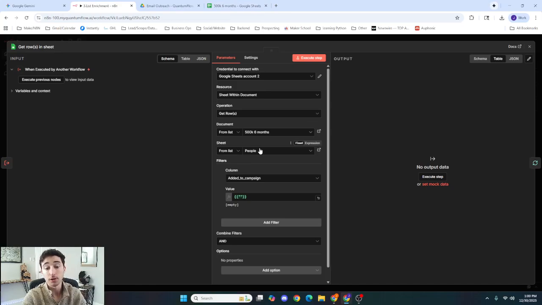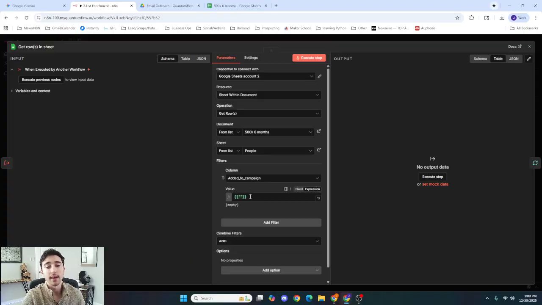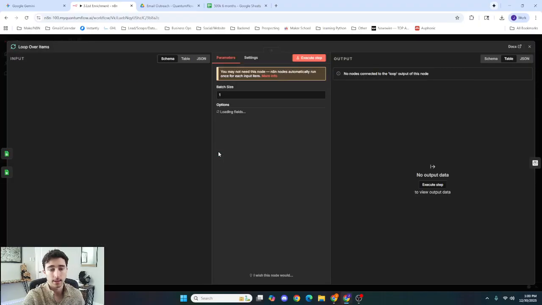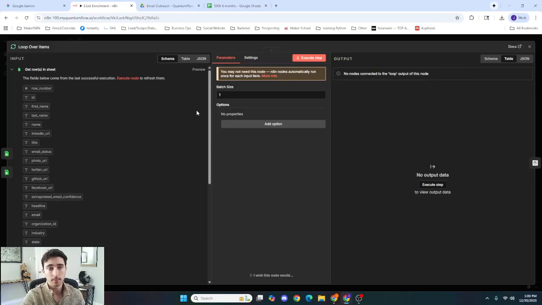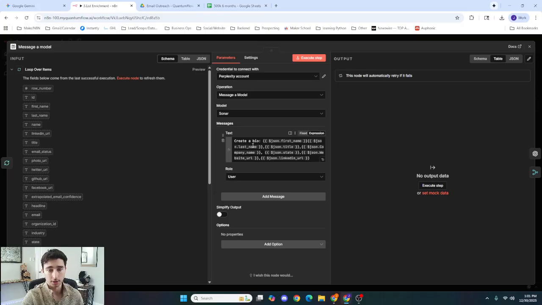So you go people, added to campaign, which is going to be down here. If it's added to the campaign, that means that we're not going to process them, right? If it's not added to the campaign, then we will process them. And then you do the loop over items. Batch size is going to be 1. And then from there, we go straight to the message model.